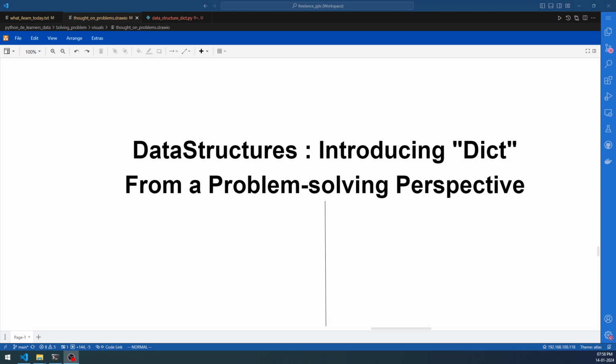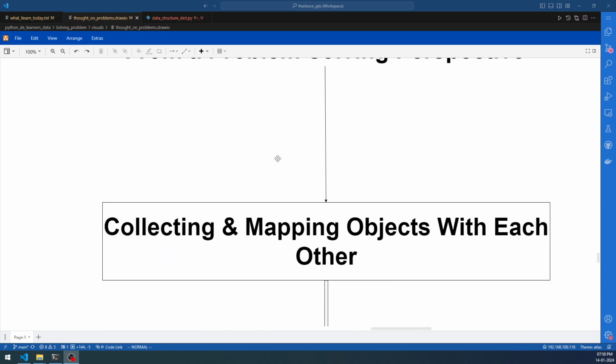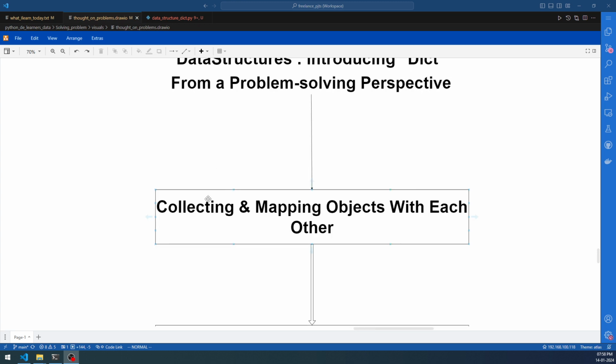Data structures. Introducing dictionary from a problem solving perspective. In this discussion, what we are planning to do is we will try to understand how dictionary is a collection of mapping of objects. Before diving into this, we will also see how this collection and mapping the objects with each other is going to help, what kind of problems it can solve.